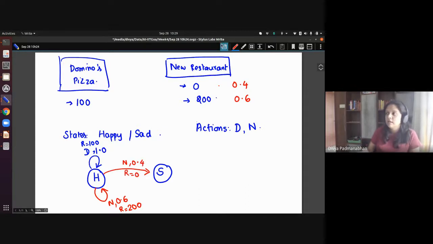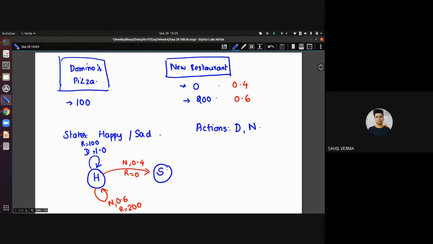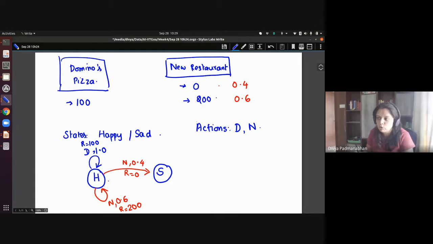Now, what about in the sad state? What happens here? If you went to Domino's, what would happen? You would go back, return to the happy state, right? So this is again a probability of 1 and a reward of 100.